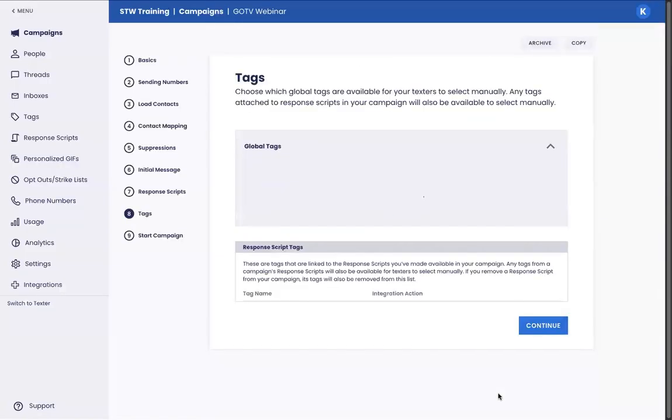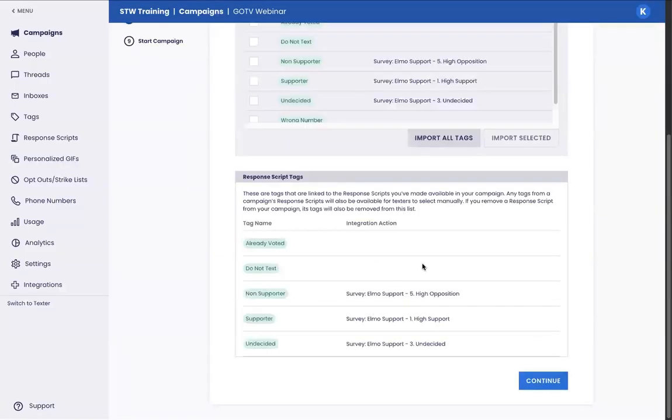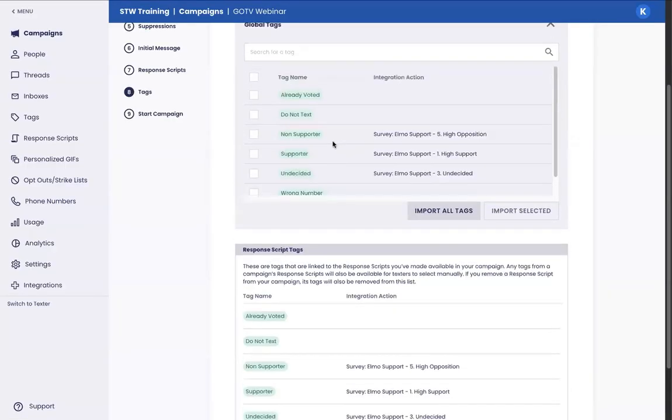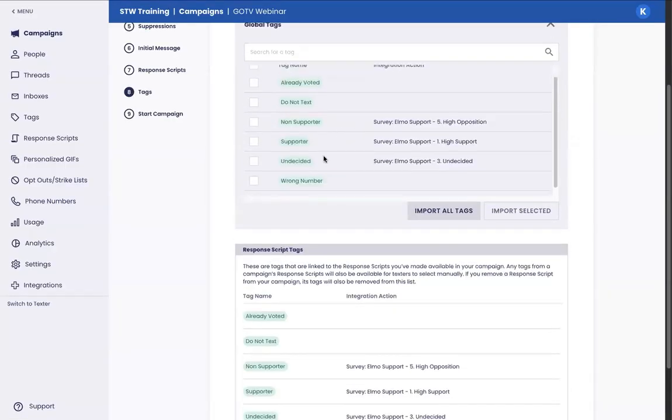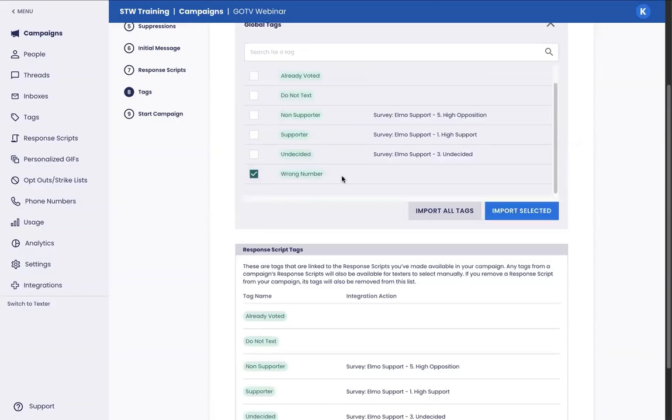Then I'll move on to my tags step. The tags that are attached to response scripts will already be imported into this campaign, but I also want to have the option to track wrong number data without sending a reply. I'm selecting that tag and I'm going to import that here.